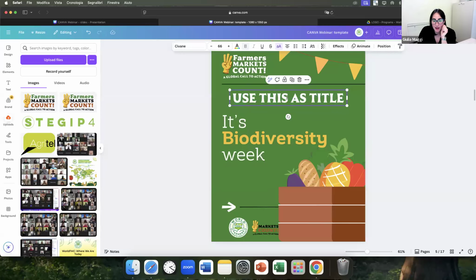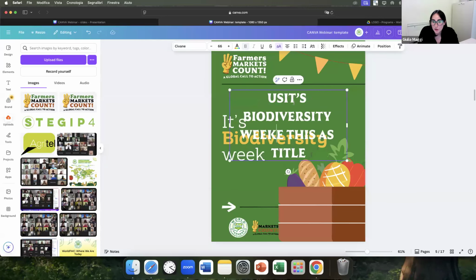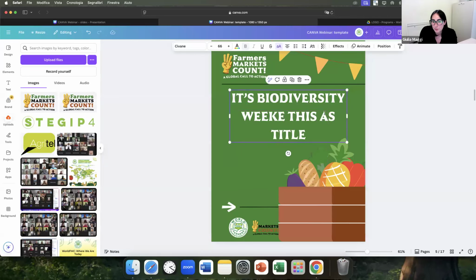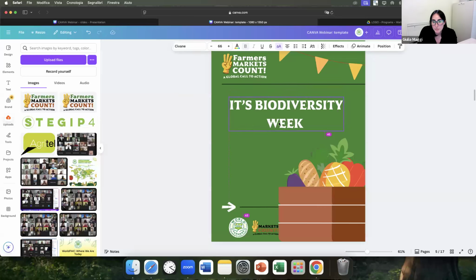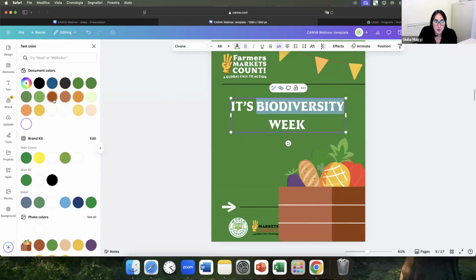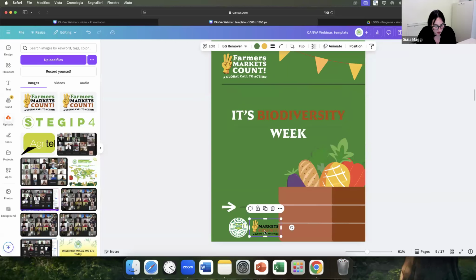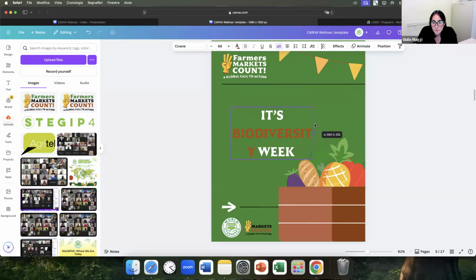So at the end, as soon as I'm done with the title, we can try to put it in this way. So it's Biodiversity Week. And in this way, I'm already categorizing the topic of this post that we will do. Then you can move the logos to make them fit well.